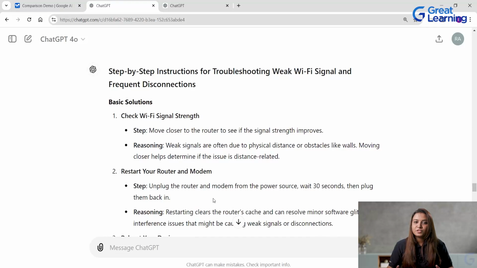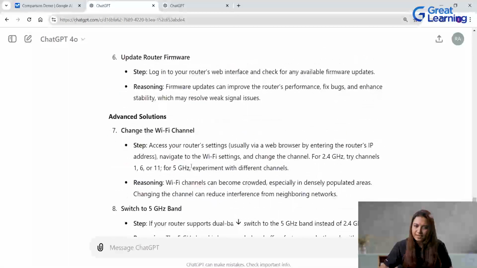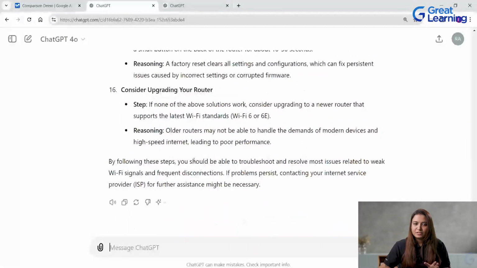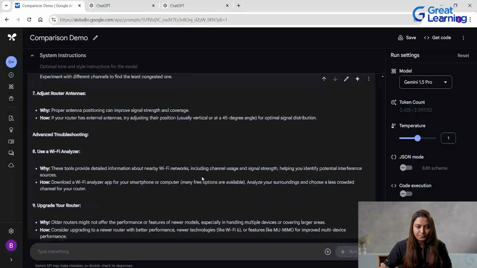It is giving too much information than required. It's helpful if you want that much information. If you want shorter descriptions, you have to mention in your prompt itself that you want shorter information, or it will give you longer information for all the prompts you provide. So again, here it is having a basic solution, advanced solution. You could see there is no intermediate solution in 4o, but there is basic, intermediate and advanced solution in 4o mini. Now let's see how it is in 1.5 Pro.